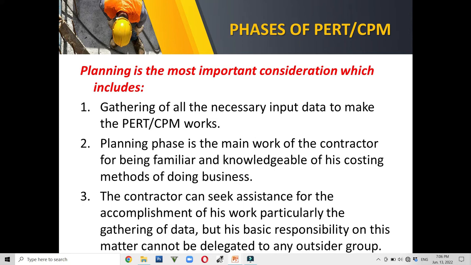Planning is the most important consideration, which includes gathering of all necessary input data to make the PERT CPM work. Of course, dapat maging smart, no? A specific, measurable, attainable, realistic, and time-bounded.